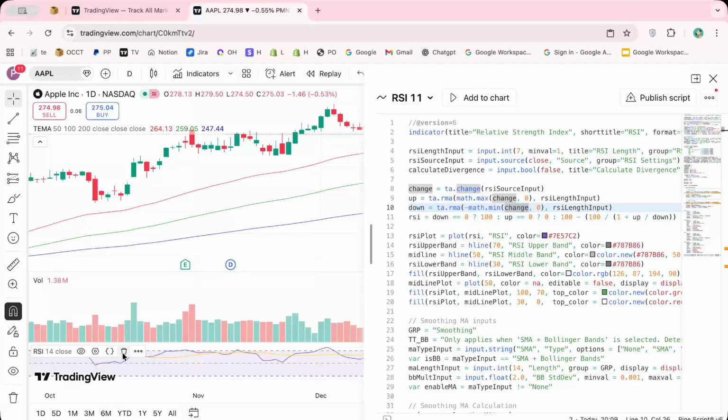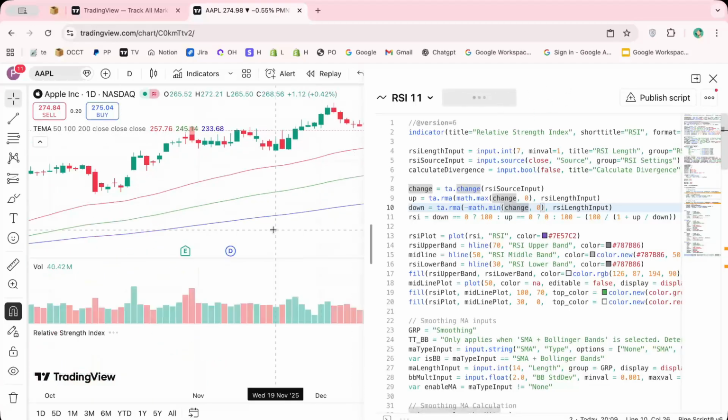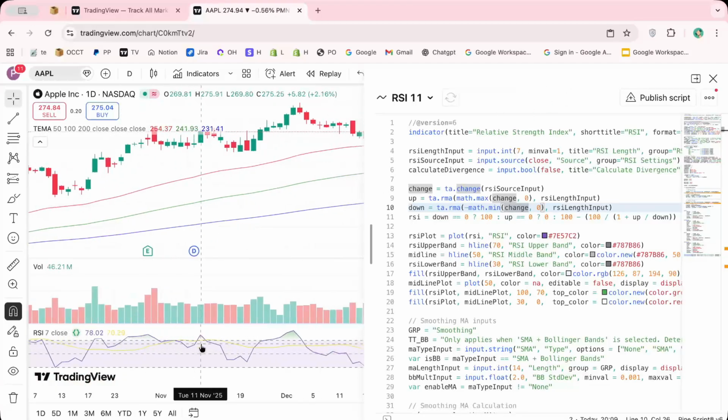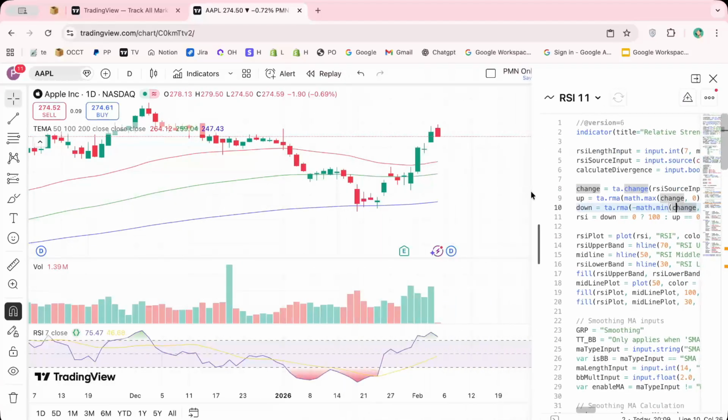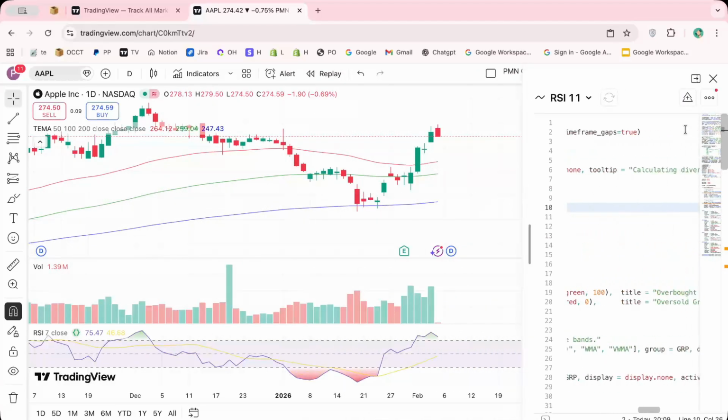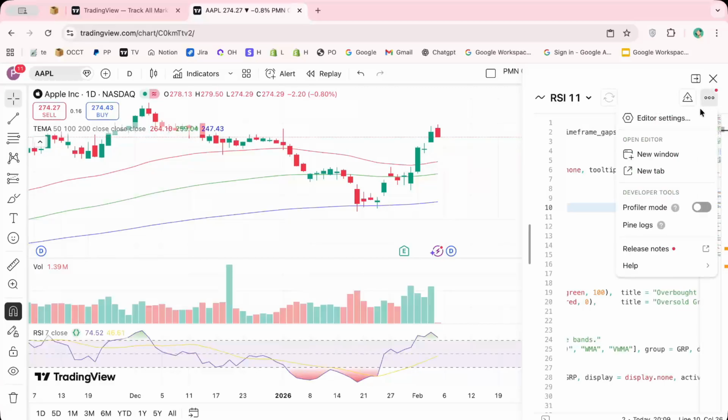And there you have it. You've successfully learned how to paste code in TradingView. With practice, this will become second nature, unlocking endless possibilities for your trading and analysis. Hopefully, this guide helped you easily master how to paste code in TradingView.